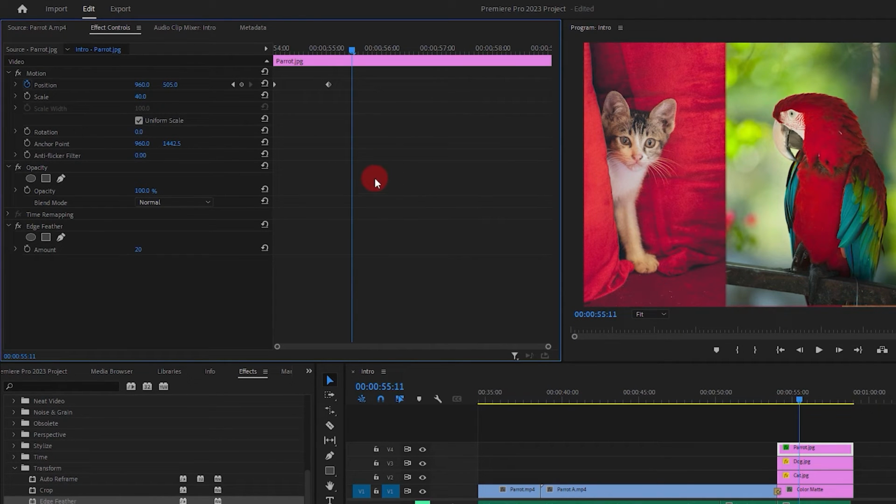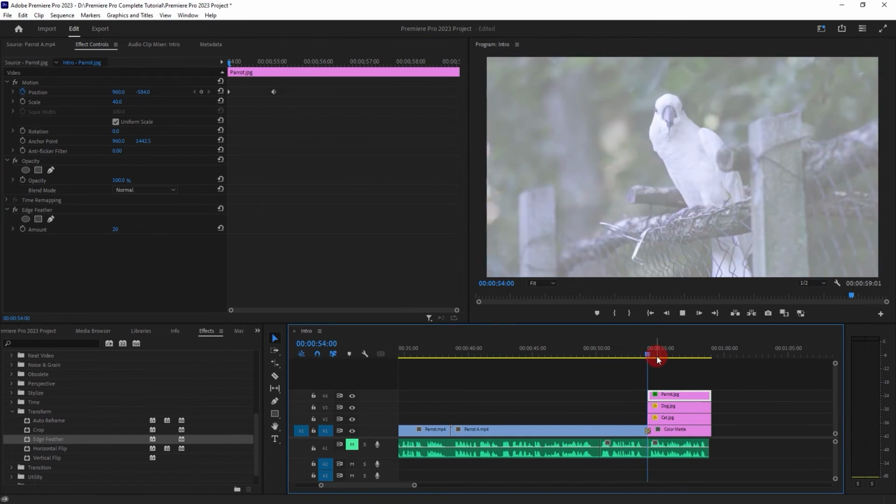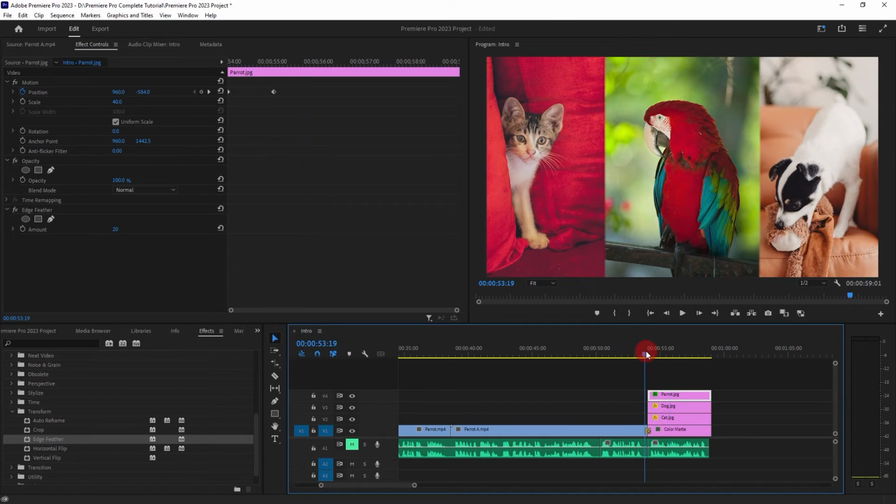To solve this, I will simply press shift on my keyboard. Make sure the parrot player is selected. I will press shift on my keyboard and I can bring my current time indicator here. Or I can do one more thing. If I don't want to bring it here like this, I can simply left click here. See, it is snapping on the keyframes. Now I will click here and I will bring it a little bit down like this. Now play the animation one more time. You can see it's perfect.